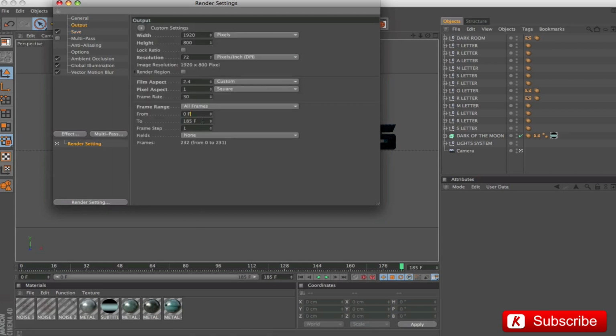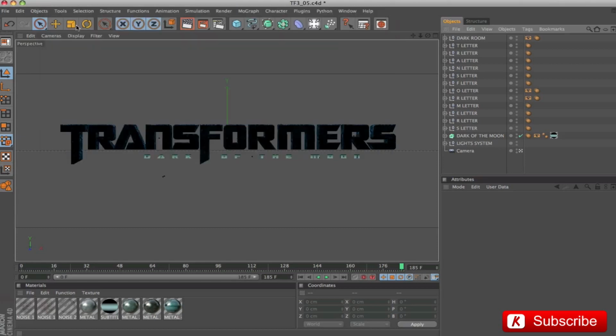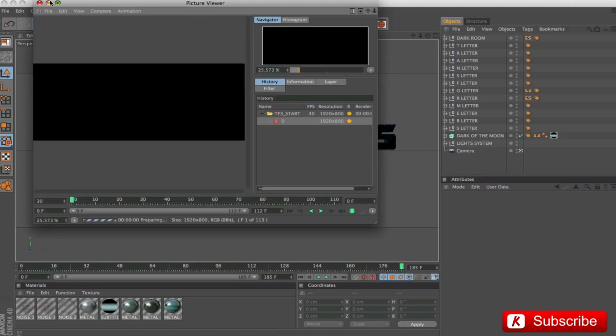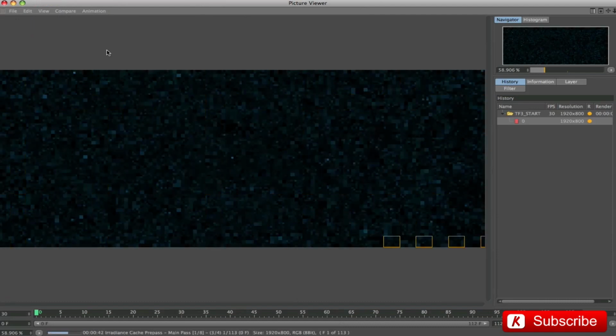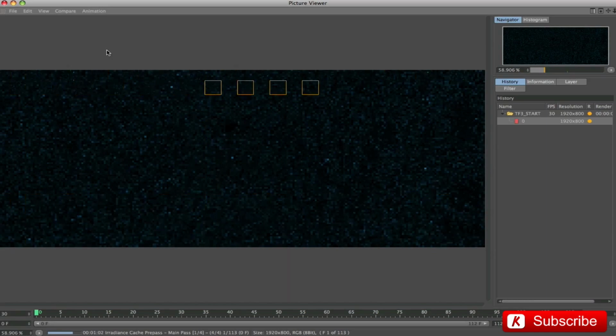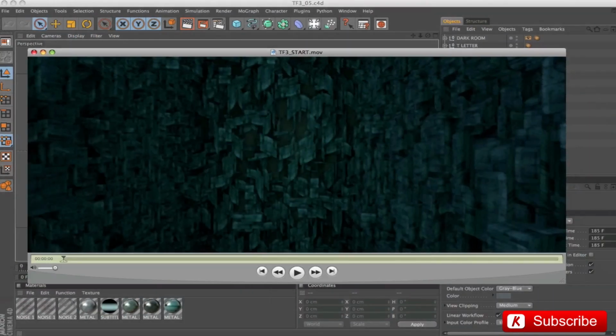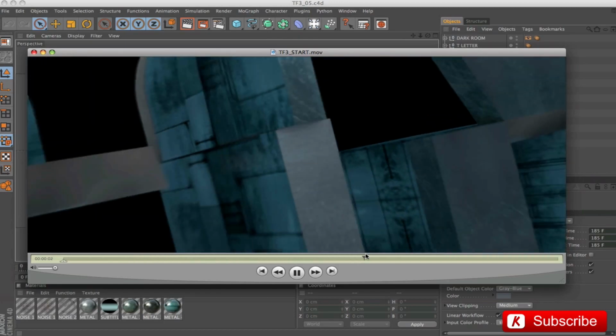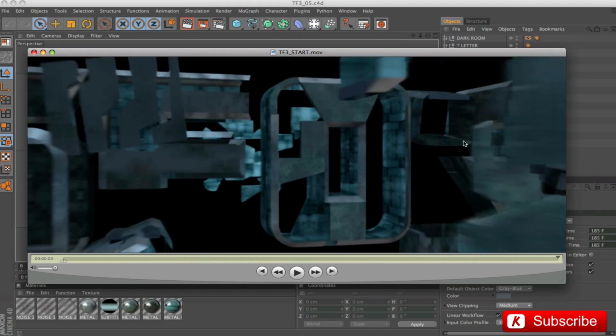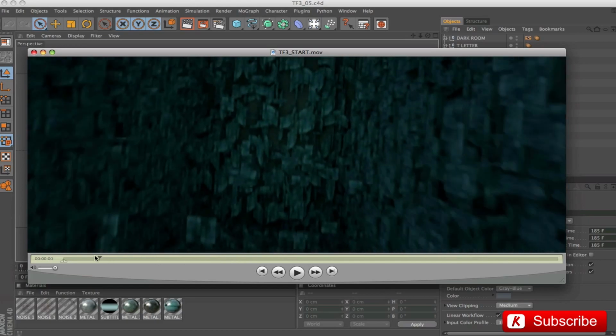For the first render TF3 start we can make a single part, from frame 0 to 90. But if it is very heavy for the rendering, you can split it into two parts, from 0 to 45, and 45 to 90. OK, let's see the result. Fabulous! All details are available.